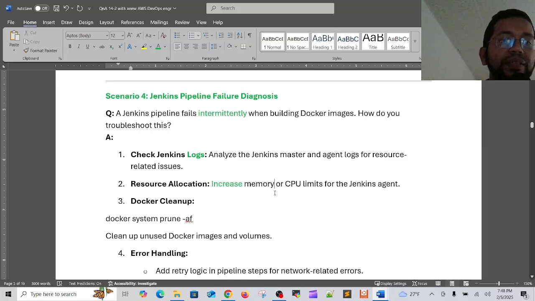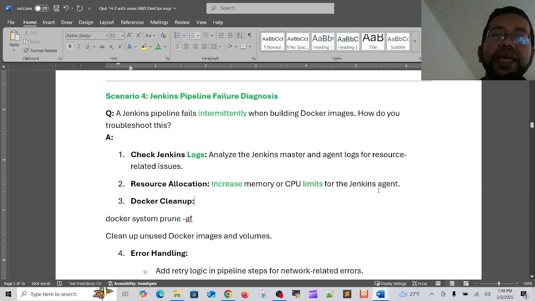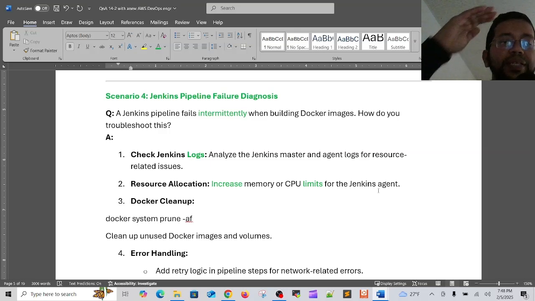Increase. I'm making the color this one. Limits, increase. Which are the limits for? Here is the Jenkins agent. Jenkins agent is here. You can think of it like EC2. So if it's the Jenkins agent on EC2, then you have to increase the CPU and memory.